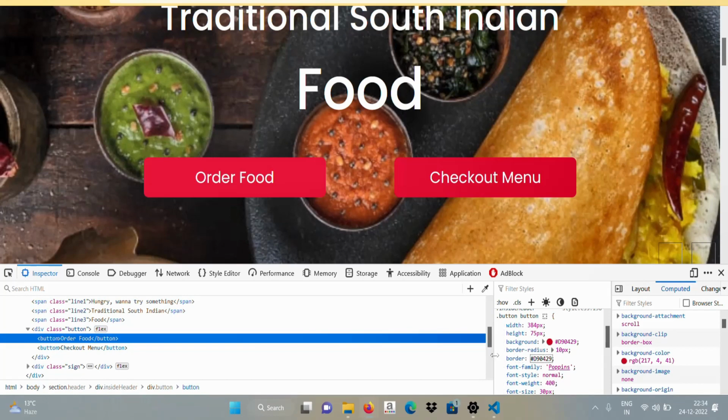What is the border? If we remove the border, what do we get? We get the white line. This is the default property. Okay, so if we want to remove it, we have to choose border, and border is a shorthand property. Okay, so what is the shorthand property?